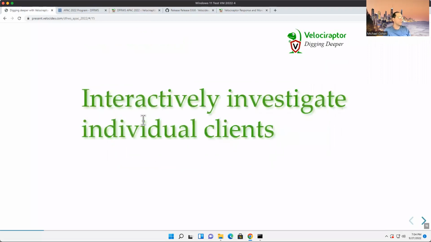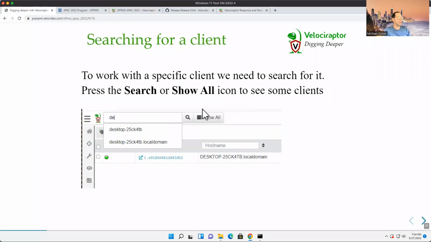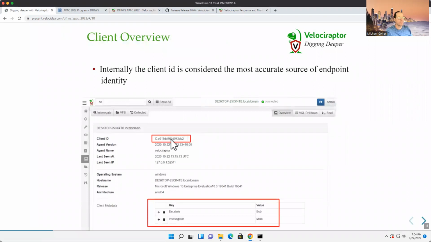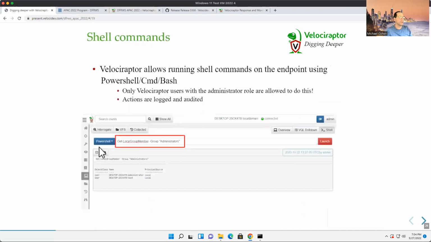Okay, so what we're going to do now is we're going to interactively investigate a client. So this is like you're responding to an incident and you want to look at one of the endpoints. So the first thing you do is you search for it, which we've seen, right? And then you've got information like last seen IP address and so on. We've seen the client ID. We can put arbitrary metadata and so on.